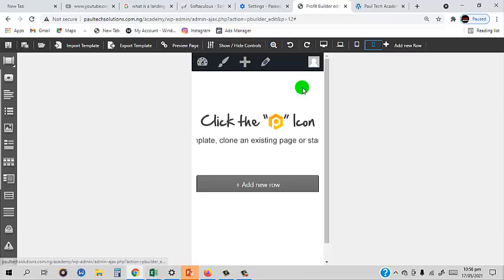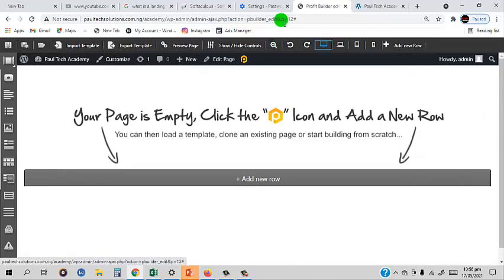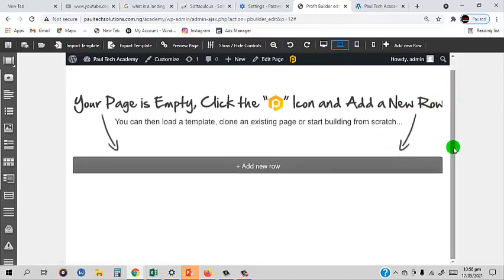So on a phone, this is how it's going to appear. On an iPad or a tablet, this is how it's going to appear. On a desktop computer, this is how it's going to appear. And on a laptop, all right, this is how it's going to appear.